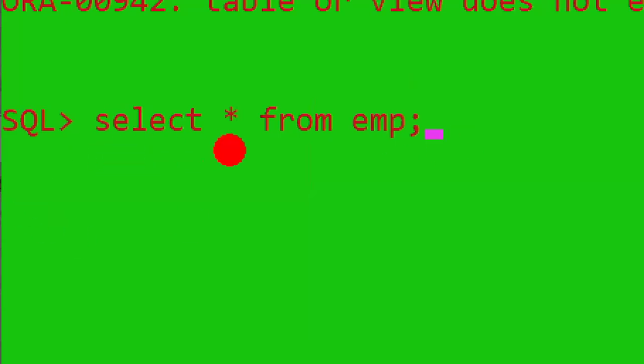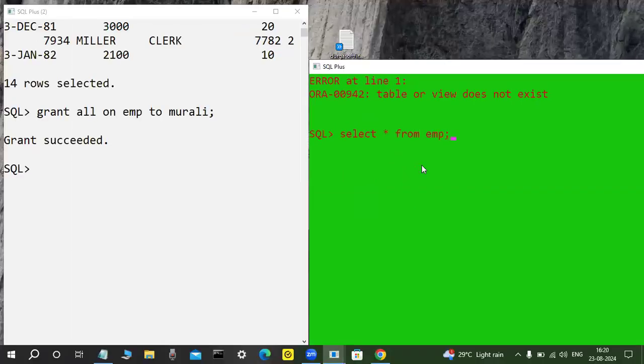Here, red color. Observe here. Now they are typing, as the Murali user, select star from EMP. What is select? You don't have an idea, but possible or not possible? Very good. I am also thinking, oh, nothing is there, it is possible because the grant has succeeded. We are thinking that, but unfortunately it is not possible.